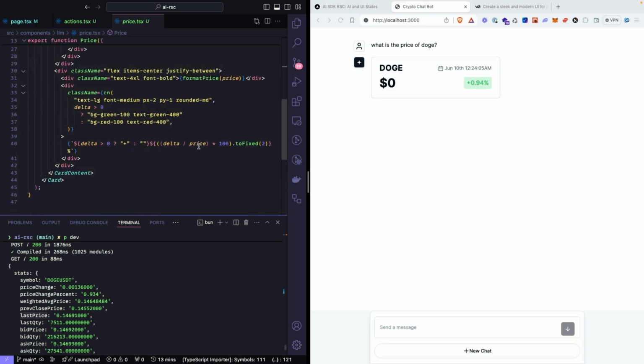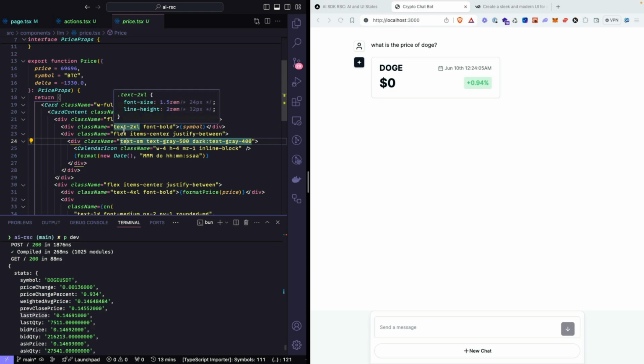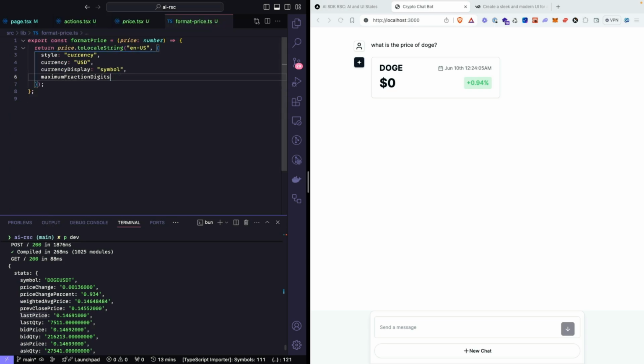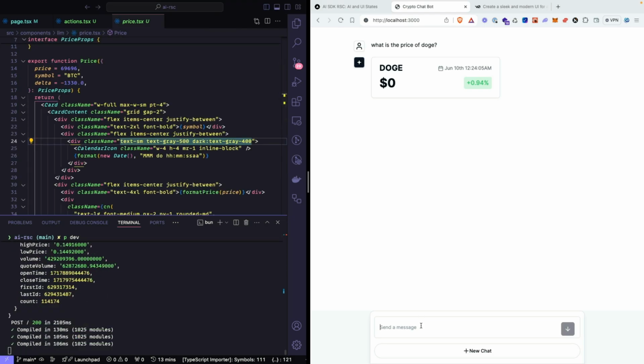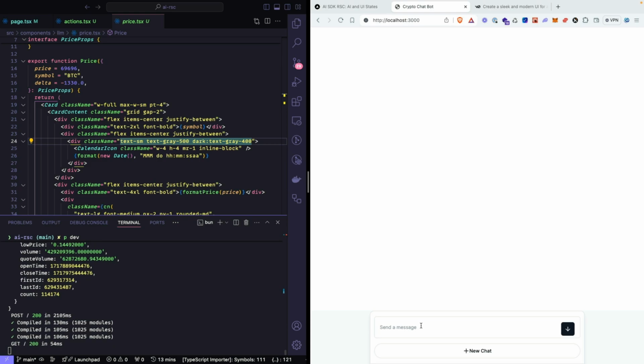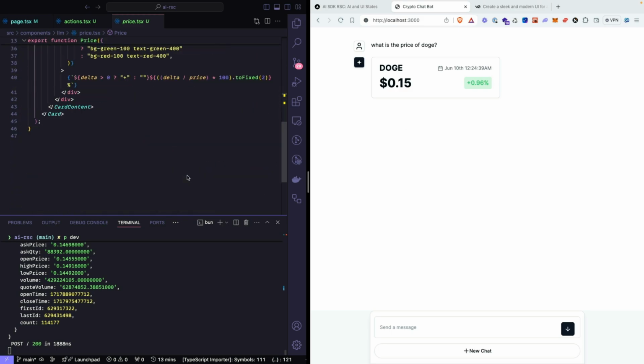Format price. Where are we? Maximum fraction digits, that'll be why. Yeah, so there's some strange issues, but you can fix them, obviously. What is the price of Doge? Yeah, that's better. Cryptocurrencies do have crazy prices, and you know, there are billions of decimal places, so I mean, yeah. But that's pretty much it.